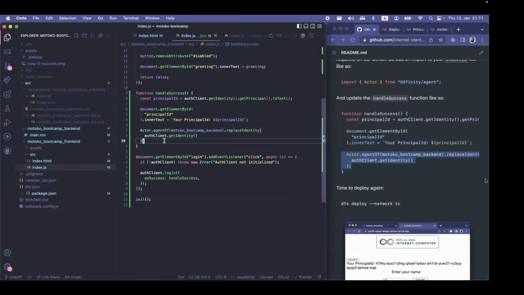So that is actually all we have to do. We replace the identity with the auth client get identity. So here on the get identity, we retrieve the identity or the delegation which we retrieved on the login function in the onSuccess handler. Or better said, the onSuccess handler is just telling us, okay, the authentication was successful, and then we know we can call the get identity function on the auth client to retrieve the actual identity. So when we have this, we can deploy again.